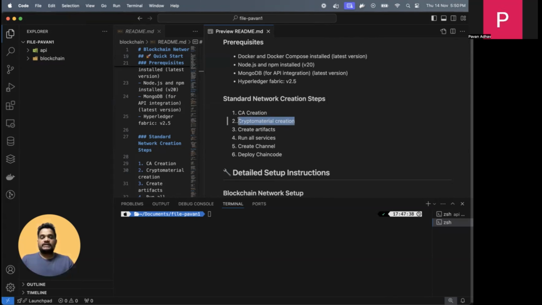We have to run some scripts and create the crypto materials: public key, private key, and the certificate. Third one is the creation of the artifacts. This is the set of rules we generally define for how to create the channels and all. And that's where the channel create artifacts come in. Next one is running all the services.